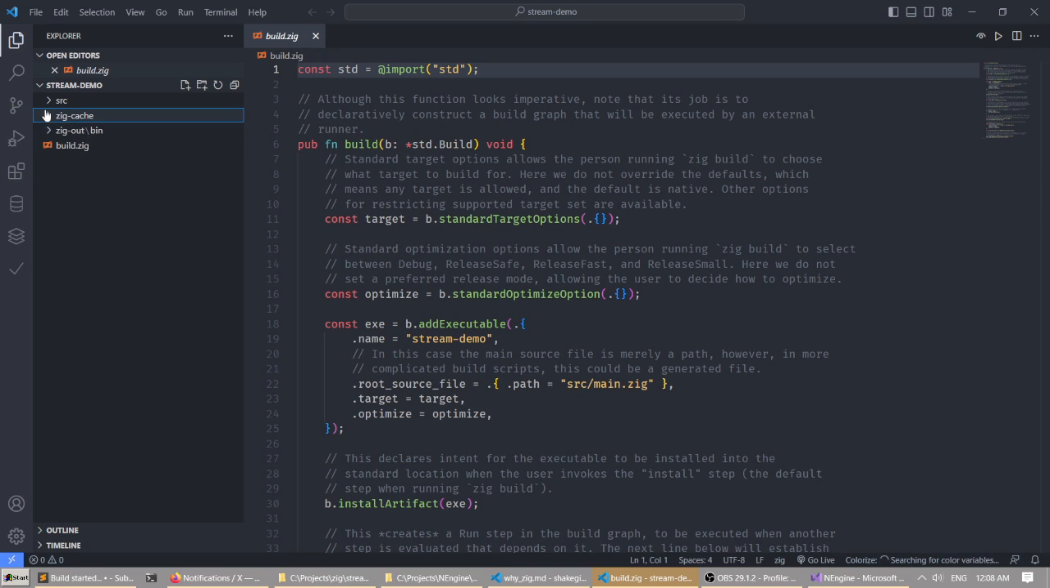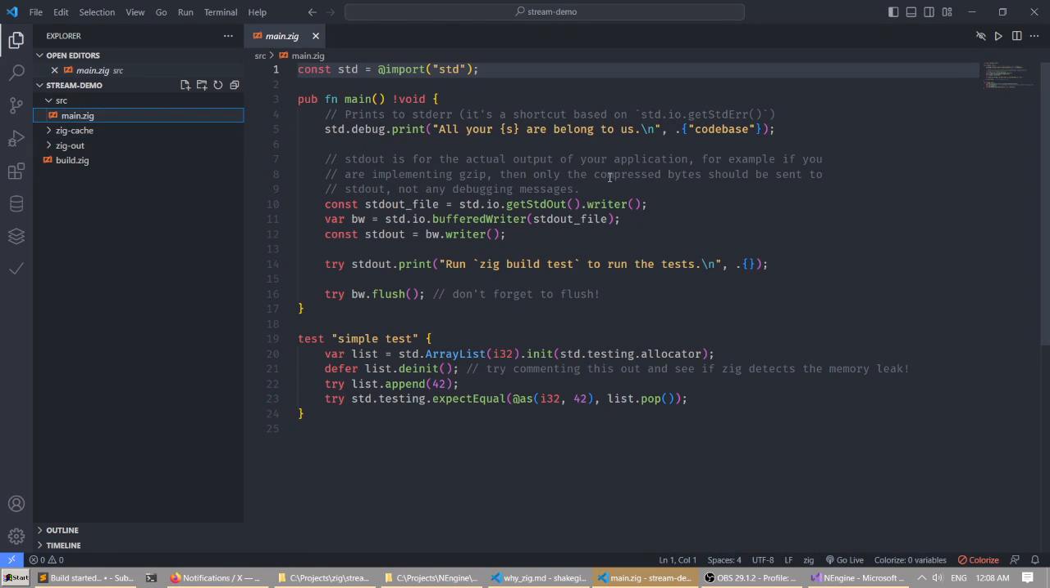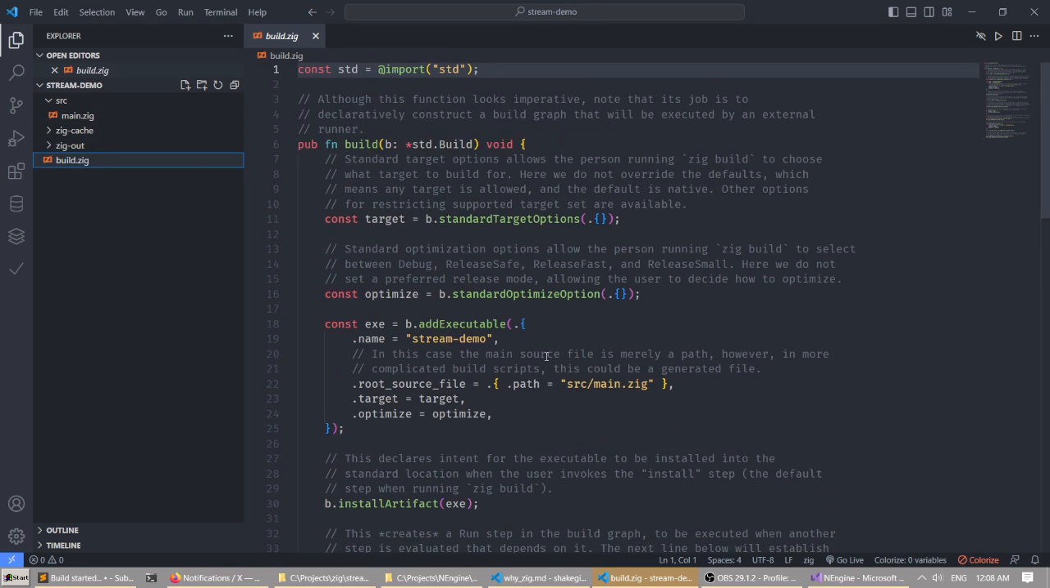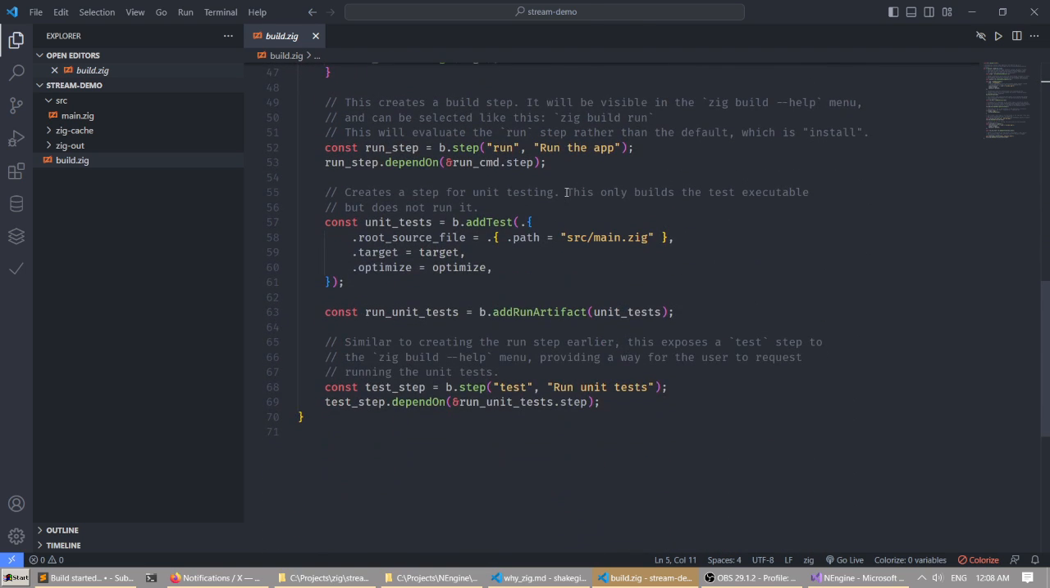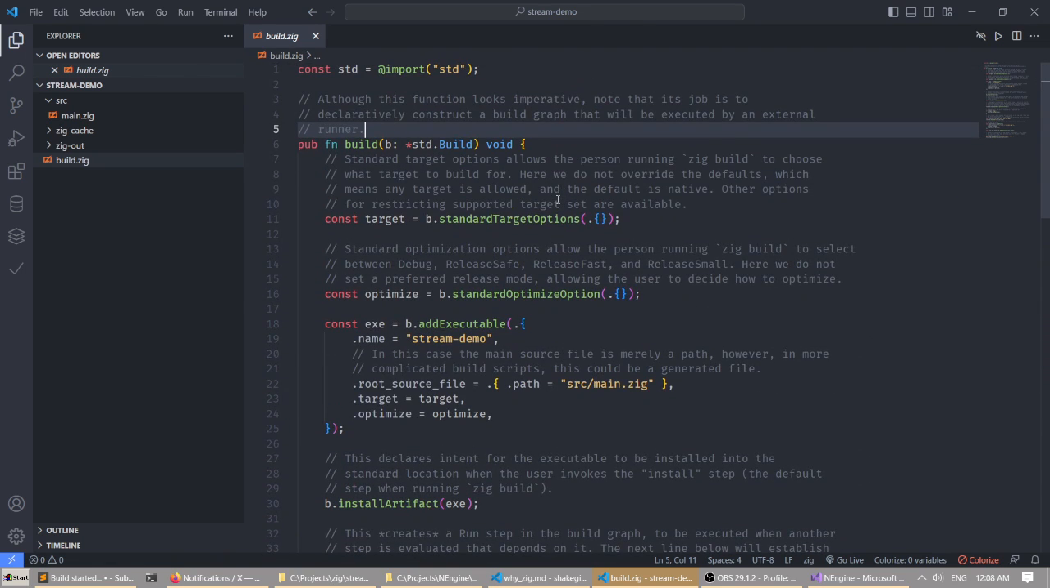Okay, and as I say, there's a main.zig, which is your entry point, and there is a build.zig. Okay, so as you can see, what is going on here? There's a lot of comments, which are a bit annoying, but they do explain really well what's going on, right? There's a build function, which is basically your setup for the build. And as it says, it declaratively constructs a build graph. It's not actually in sequence. It is a graph, right?